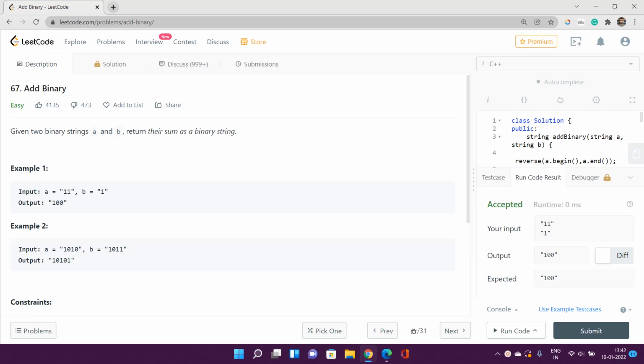Okay guys, so today we will be discussing an easy problem on LeetCode. It's the daily challenge problem. Today is day 10 of January 2022 and we will be solving the Add Binary problem. As the name suggests, we have to add two binary strings, given strings A and B.